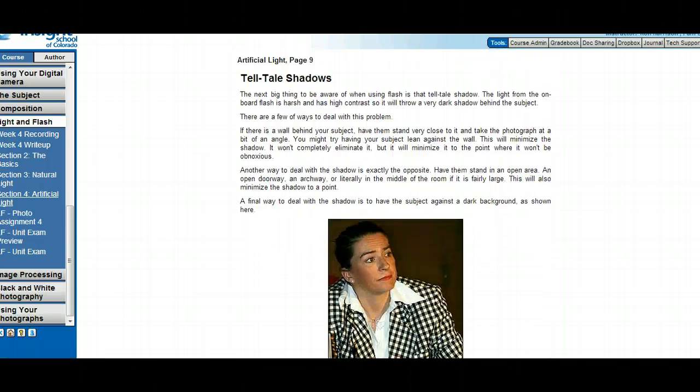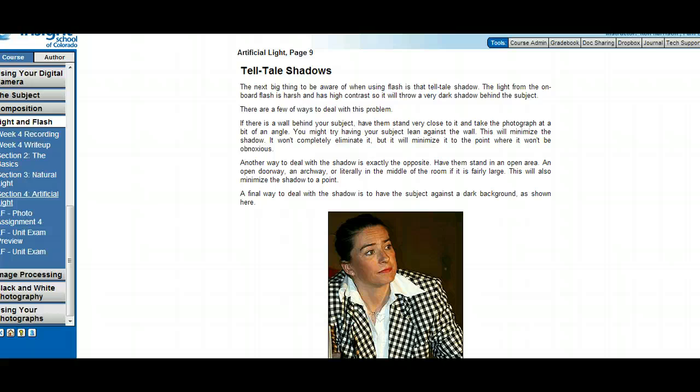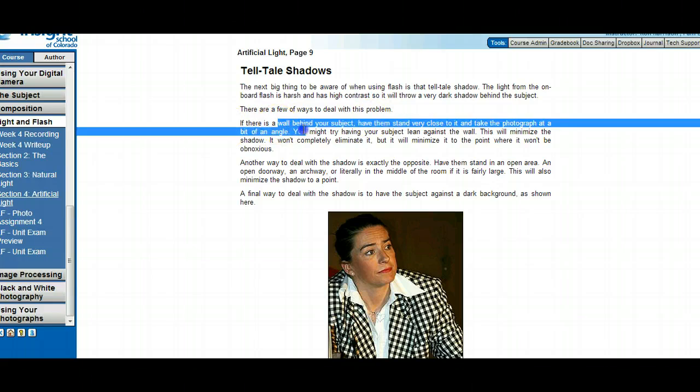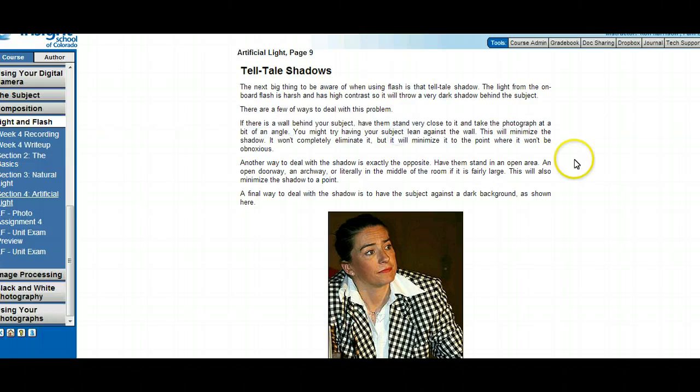Now telltale shadows, what this means are just shadows that come into a photograph just because of different light sources. And sometimes you can have very dark shadows behind the subject, and there's some ways you can deal with that. If there's a wall behind your subject, have them stand very close to it and take the picture at an angle. That way you won't have shadows on the wall.